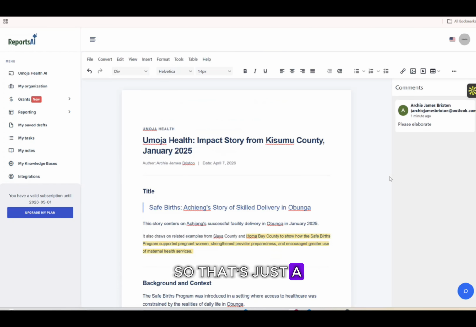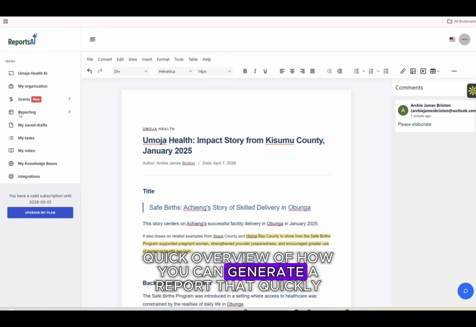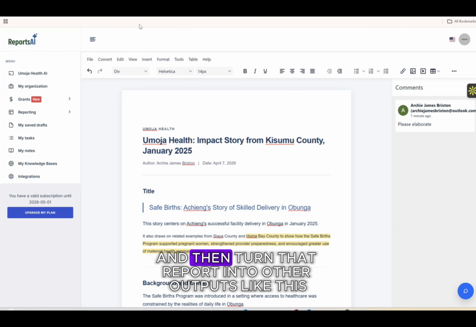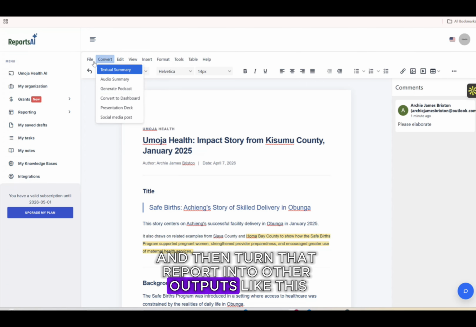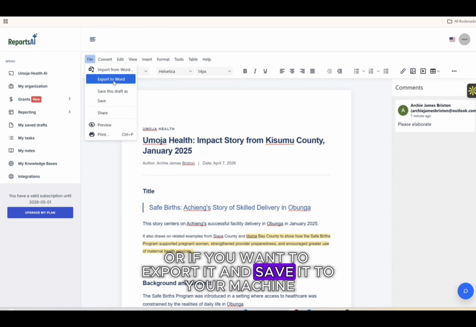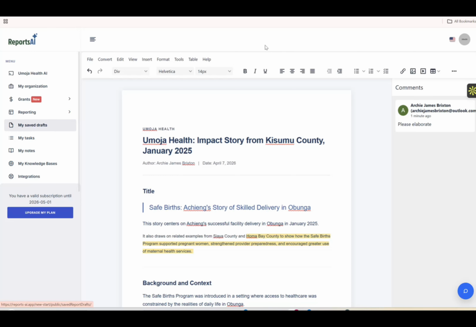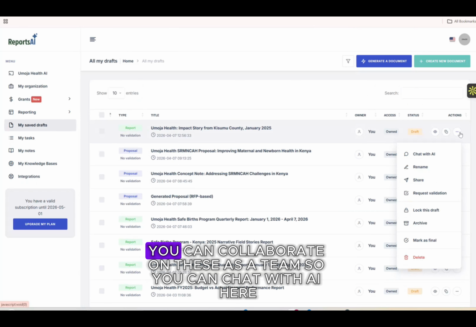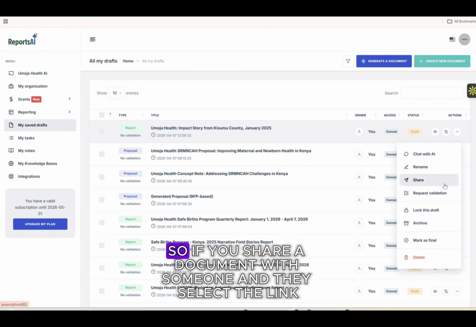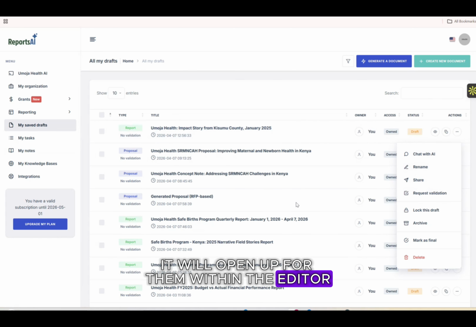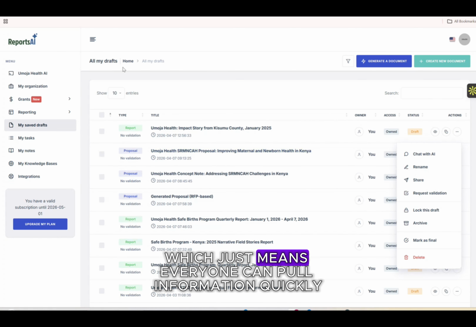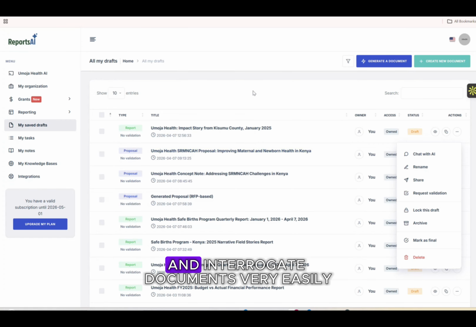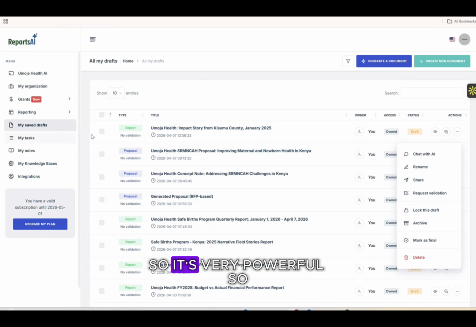So that's just a quick overview of how you can generate a report that quickly, and then turn that report into other outputs like this. Or if you want to export it and save it to your machine, you can do that here. Or generated documents that are then saved in my drafts. And again, you can collaborate on these as a team. So you can chat with AI here, but you can also share them with other people. So if you share a document with someone and they select the link, it will open up for them within the editor, and they can chat with the document, which just means everyone can pull information quickly and interrogate documents very easily. So it's very powerful.